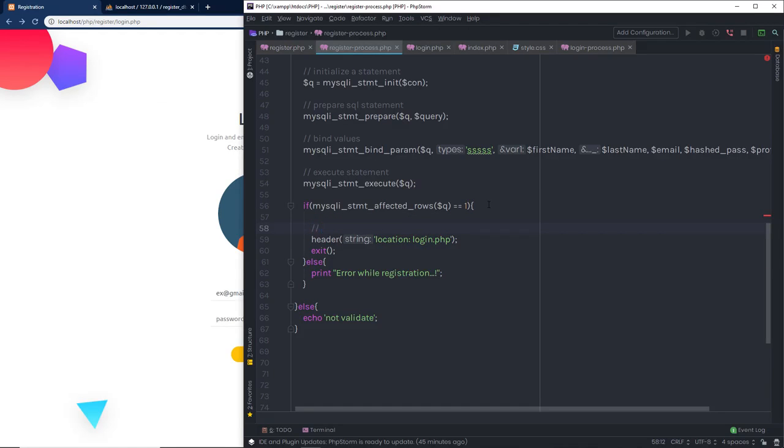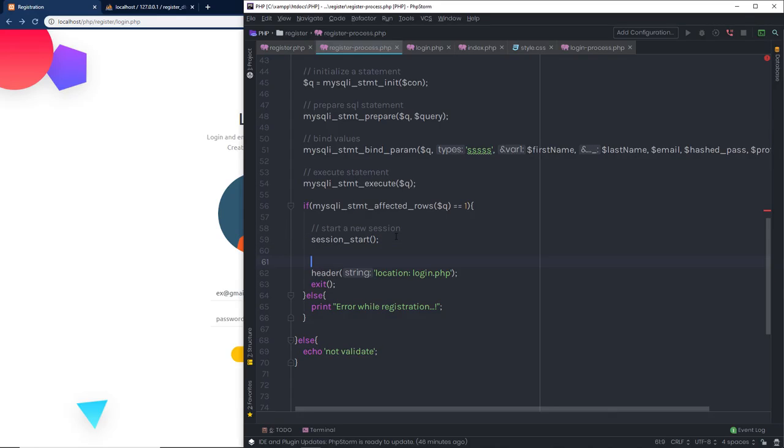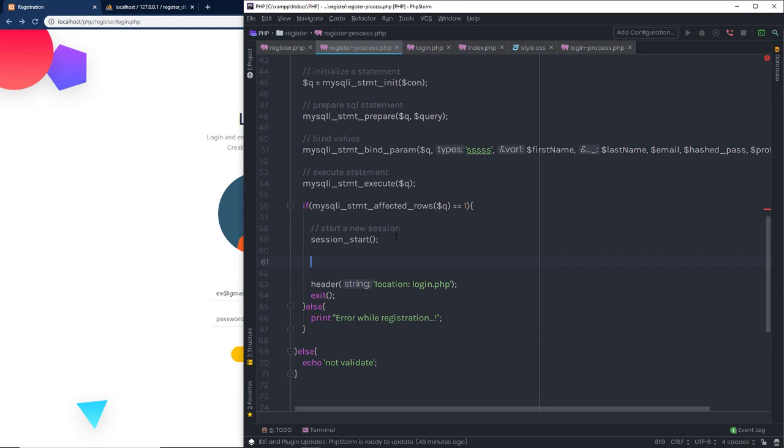So I'm going to create here a comment and say start a new session. A session is a way to store information, for example, in a variable to be used across multiple pages. So I'm going to create here a session variable to access the user ID. So I'm going to just start the session first. So before you create a session variable, you need to start the session. So just specify here session_start. So this function will start the session, and then I'm going to just create a new variable. So I'm going to say here create session variable.